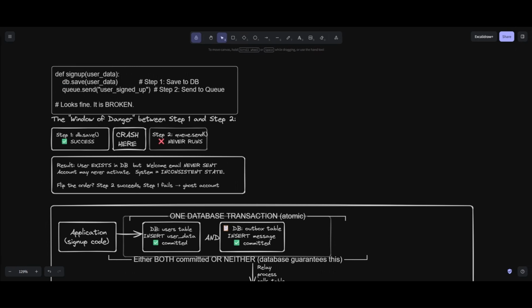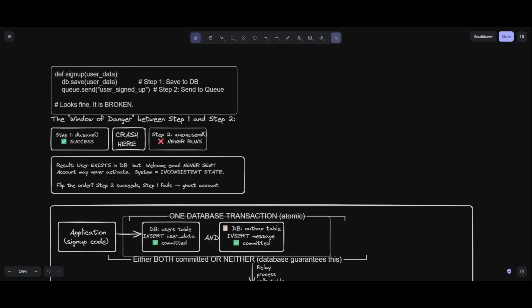Build for it. I want to talk about one more specific failure mode because I see this bug introduced by developers constantly. It's subtle, it looks totally harmless in a code review, and it will eventually cause data loss. Imagine you're writing sign-up logic. Step 1, save the user record to the database. Step 2, send a user signed up event to the queue. This looks fine. It is not fine. The problem is that Step 1 and Step 2 are not atomic. They are 2 separate operations touching 2 separate systems.